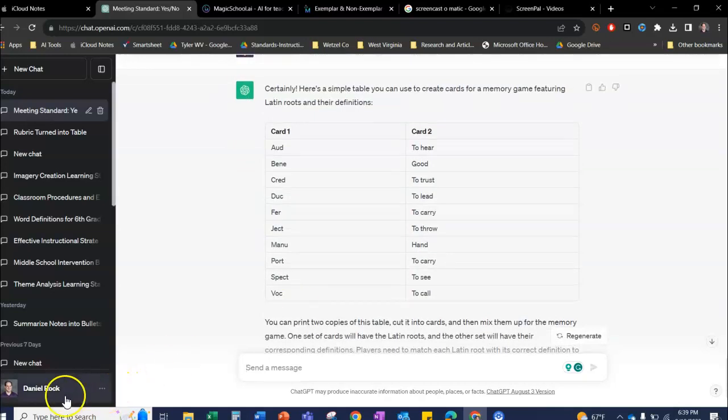So I hope this is helpful for you in planning for writing and for Latin roots.